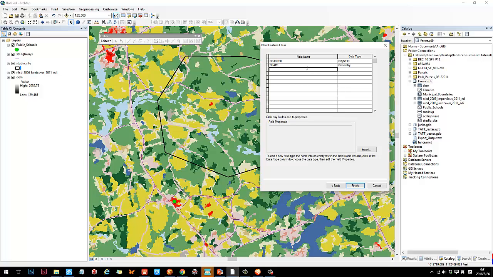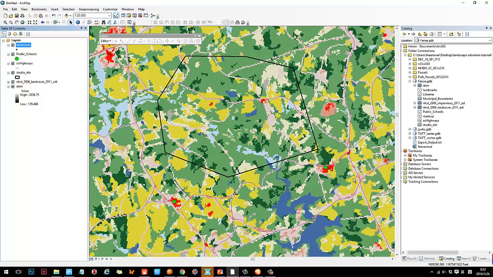Let me give it a name. Also I can give it a number. This is text, and also I can give it a significance. I can assign a number here. Click finish. So the landmark layer is here.